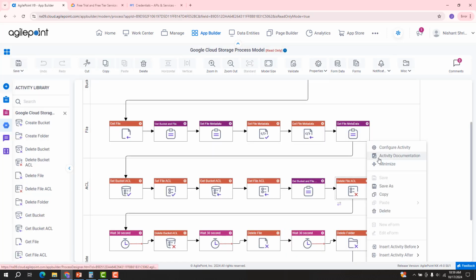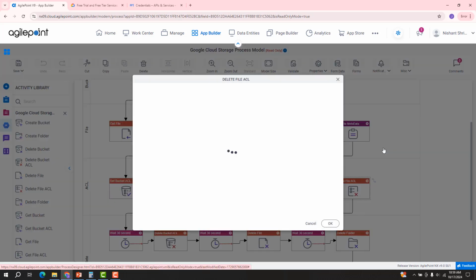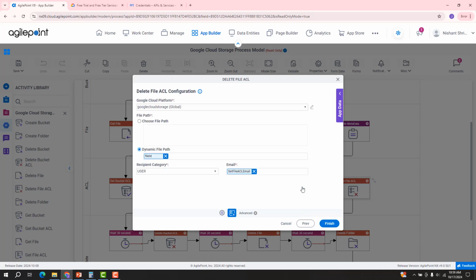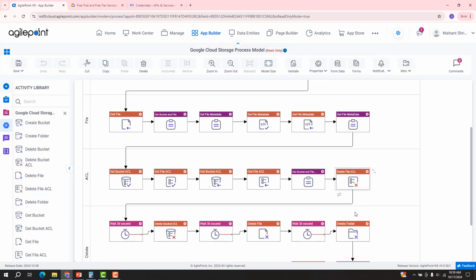Delete file ACL. Let's check the configuration. General configuration will have display name and description. I say next. Delete file ACL configuration. We need to provide the access token and the file path, and we need to select the recipient category and the email for which we need to remove the access. This is about delete file ACL.